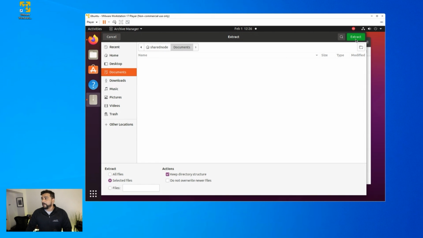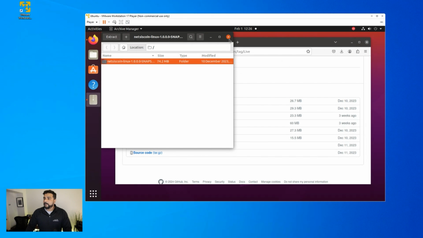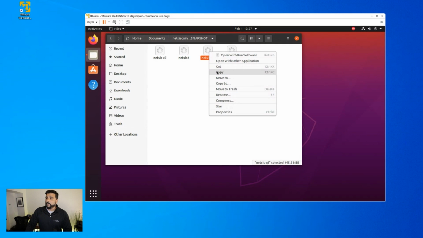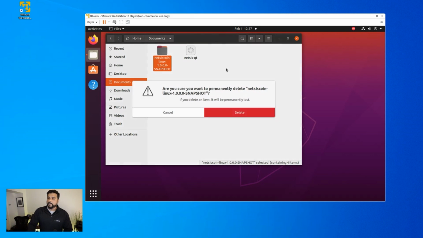You can really put it anywhere that you want. So you can go ahead and extract that. There we go, and that is done. We'll close out of this. There are 4 files that were extracted. The version that we're going to be using is this netsis-qt because we want the Qt wallet. Just to make this a little easier so there are not so many subfolders, I'm going to copy this file, go into the main documents folder, and paste it in there. Everything else I'm just going to get rid of because I don't actually need it.